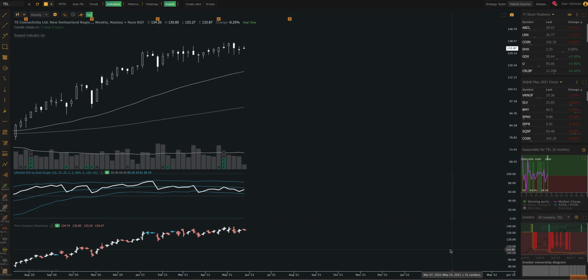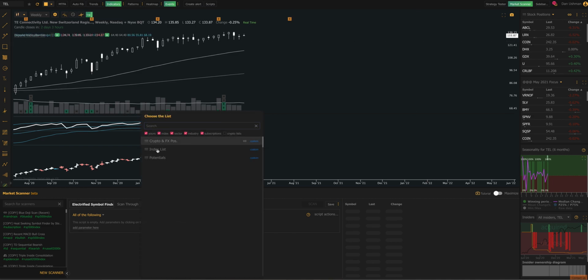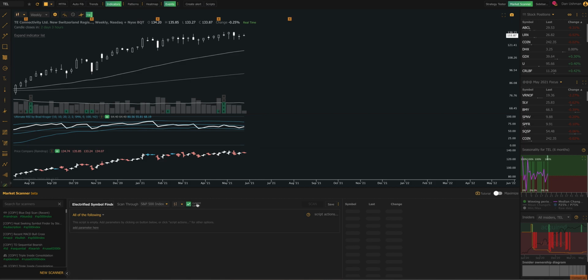So I'm going to show you how this works on the scanner, but just keep in mind this will work throughout the platform. So what I'm going to do is create a scanner that searches through the S&P 500 index for any stock where the price close, the current price, is greater than or equal to the EMA 50 on the daily chart, and also the EMA 50 itself is trading within a 2% range of the EMA 200. This is something that was not previously possible in TrendSpider.